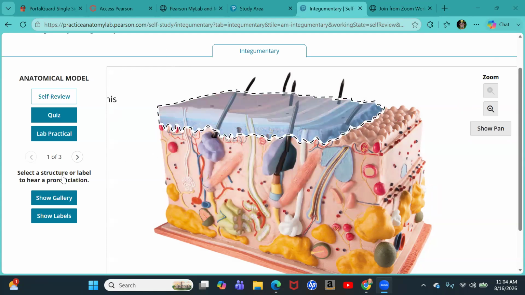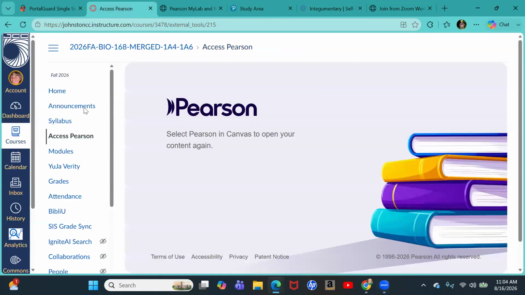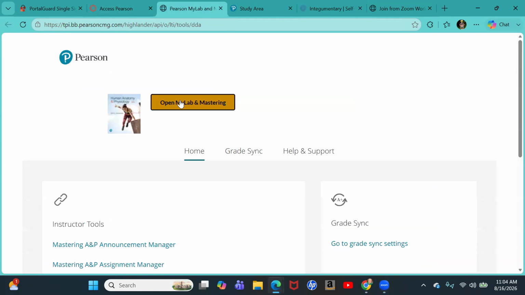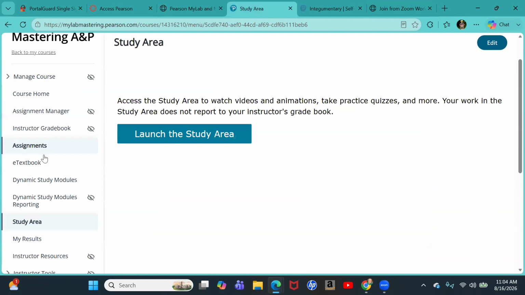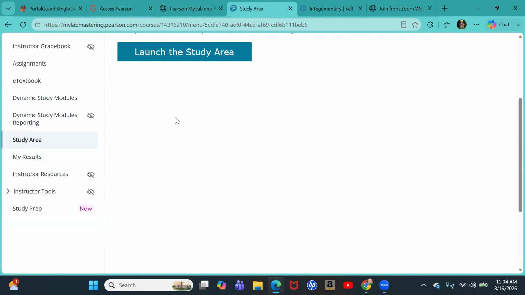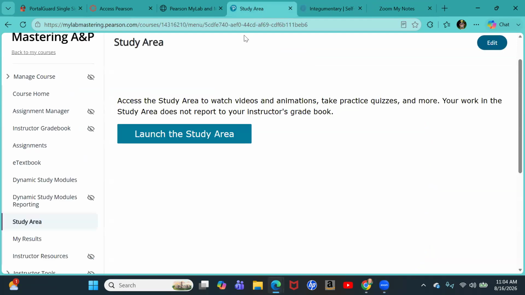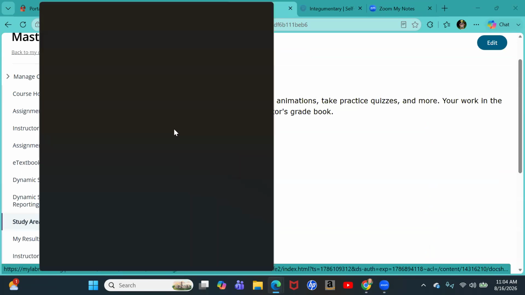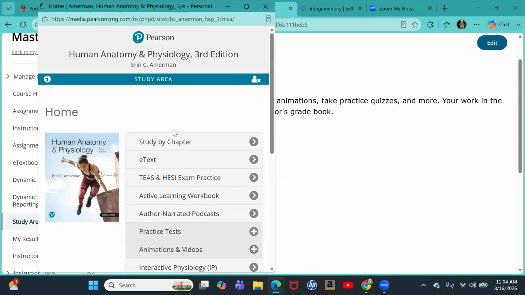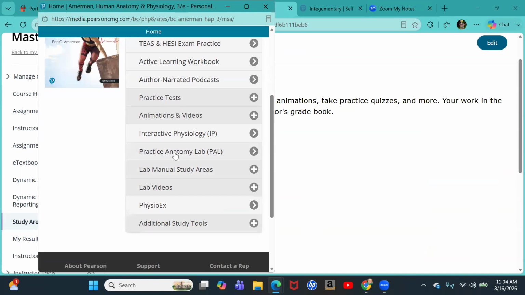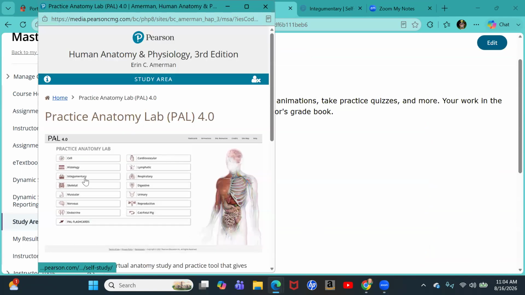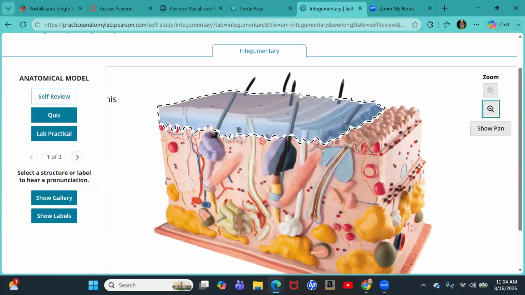As you remember, to get to these PALS labs, you're going to access your Pearson here in the module. You're going to open up My Mastering. You're going to open up the study area here on the left-hand side. Inside that study area will take you to the different chapters. So you're going to go here to PALS, Practice Anatomy Lab, and click here on Integumentary System. Once you click that, you will be in.